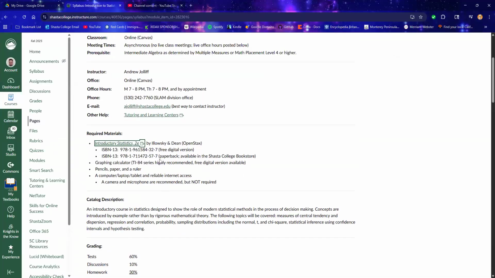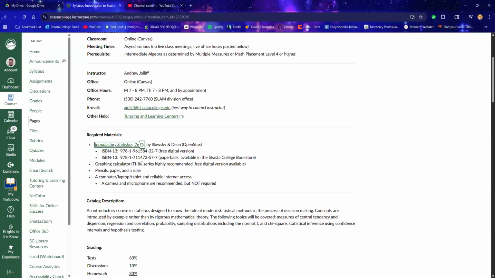Other than the textbook, you do need access to a graphing calculator. TI-84s are highly recommended, but I also know they're very expensive. So if you cannot afford a TI-84, back on the home screen, there is a link that I'll show you where there are some free digital versions that function just like a TI-84. You'll need some pencils, papers, and rulers for your homework. All homework's going to be done on paper. And then you need a computer, laptop, or tablet and reliable internet access because this is an asynchronous course.